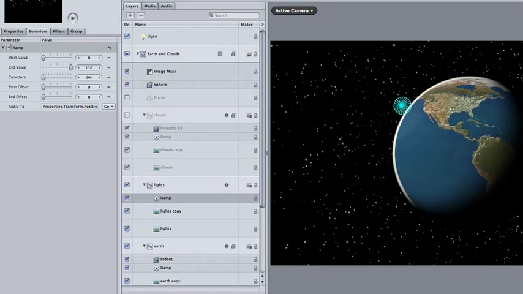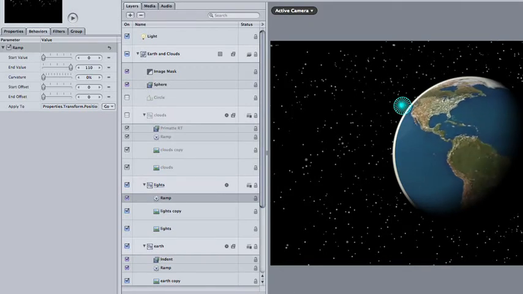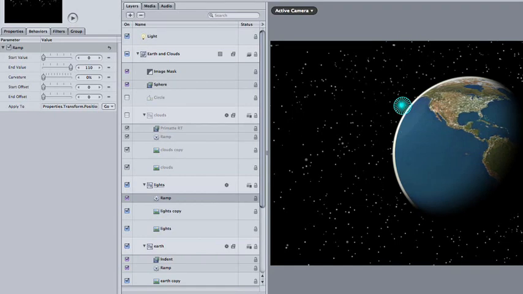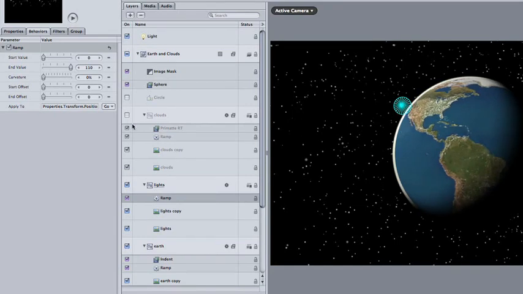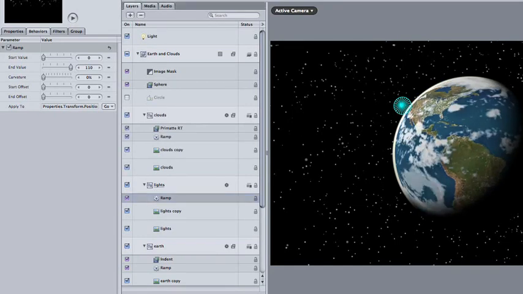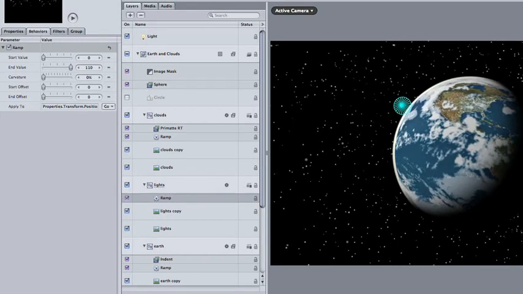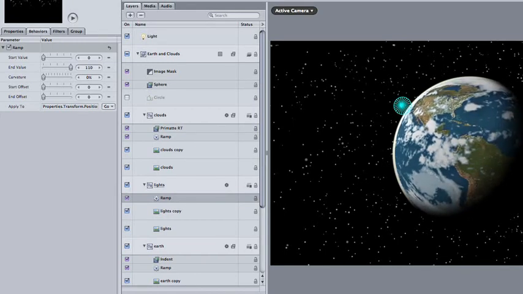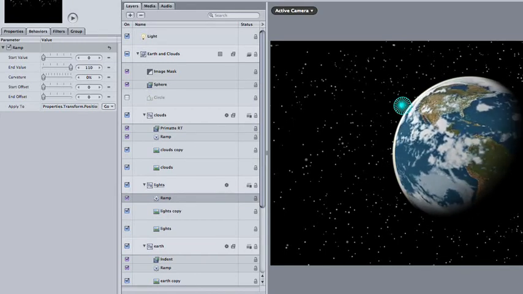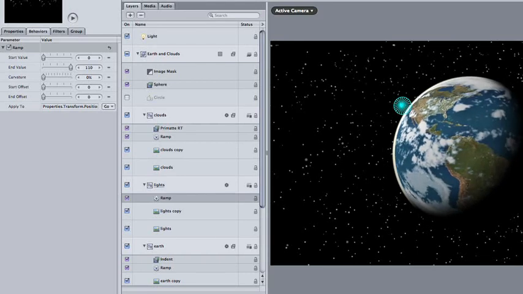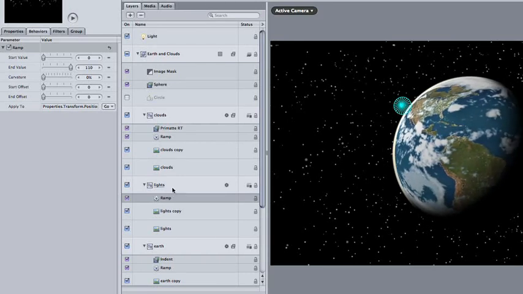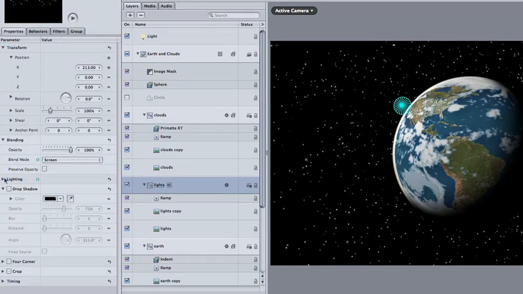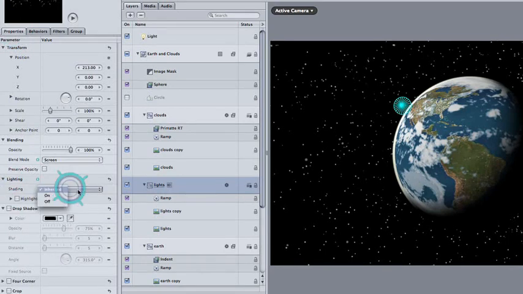Great. Now we have another problem though. We can see lights on the daylight part of the Earth, but there are still no lights on the dark half where we really need them. This is because every time you add a group, it's going to inherit the properties of any lights that are in the scene. We actually want the opposite of that. Go to the Properties tab, twirl open the parameter for lighting. In the drop-down for shading, select Off.